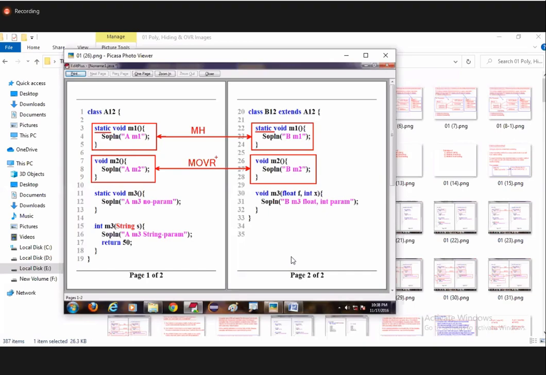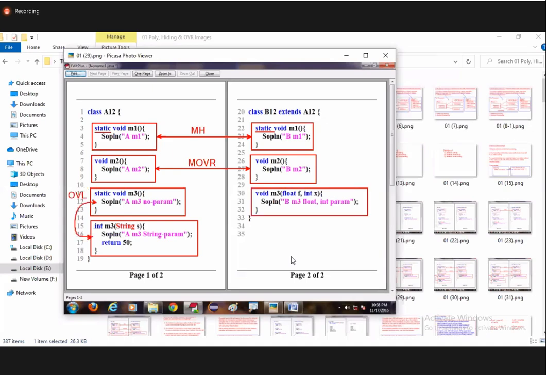Now tell me, M3 method in superclass. No need to consider static to non-static, only consider the same name with different parameters. Then this is overloading. In the subclass also, we have a method with the name M3 with different parameters, maybe static, maybe non-static. Now these are overloading, these two are also overloading. All people understand?